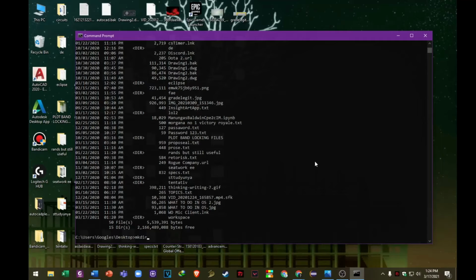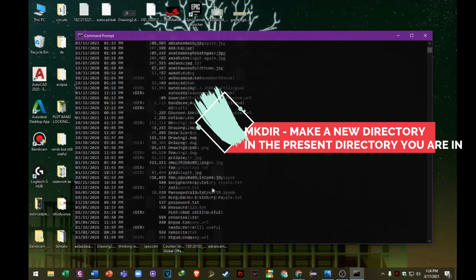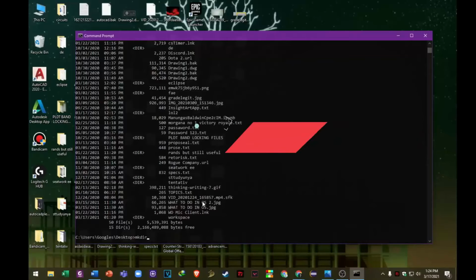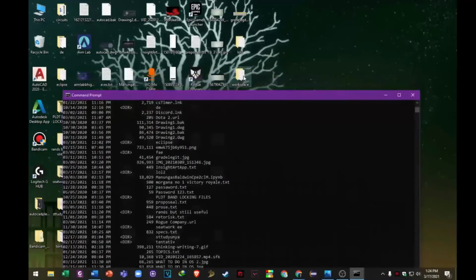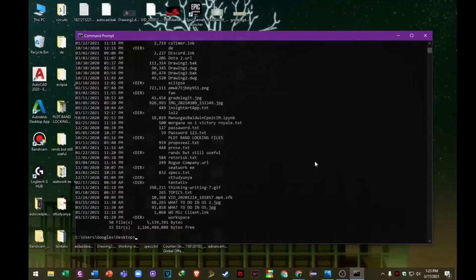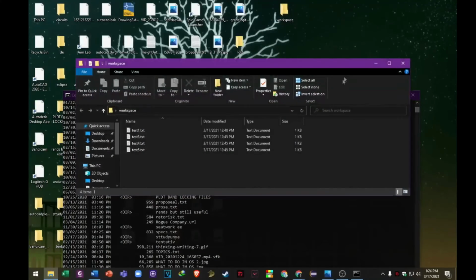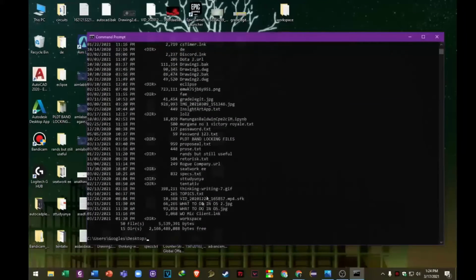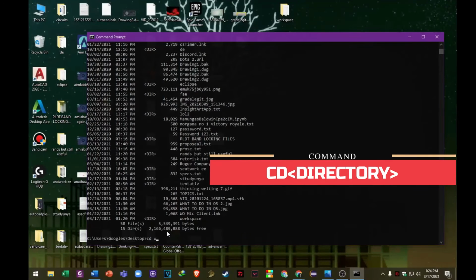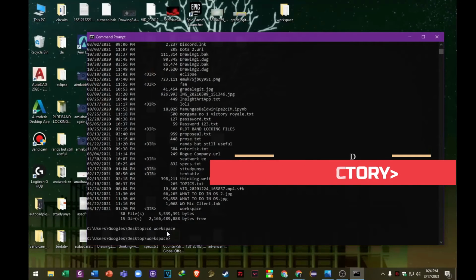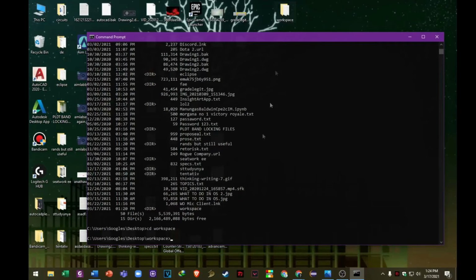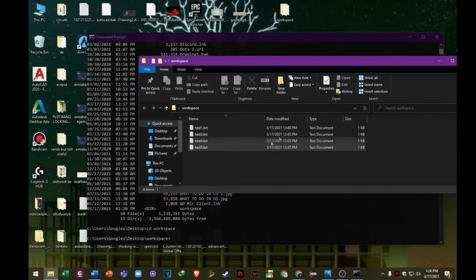If you want to make a directory, you just need to type mkdir, which stands for make directory. Since this desktop has a lot of things here, it's kind of messy. So let's go to the folder that I made earlier to be used in this video. Let's go to this workspace. Let's change our directory, type cd, and then let's make a directory here.